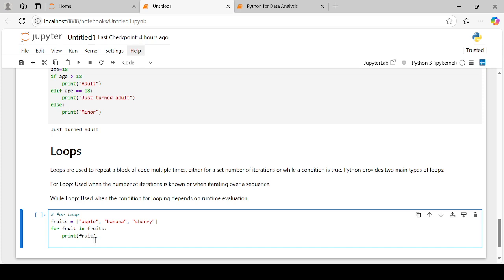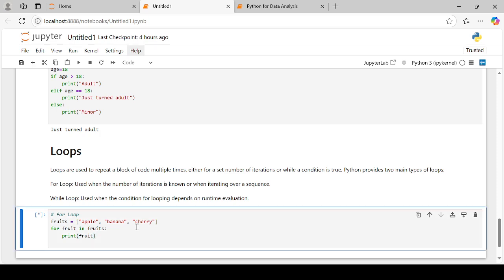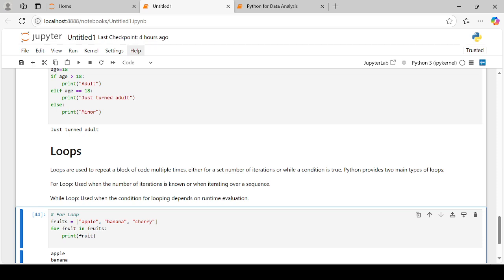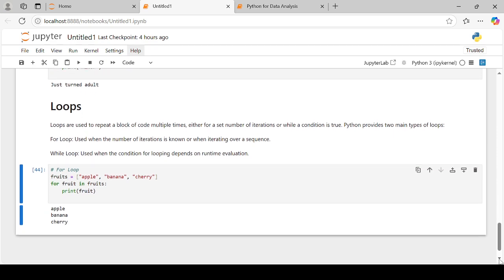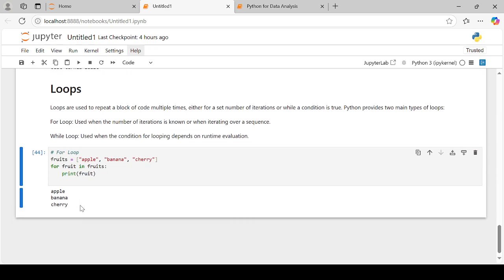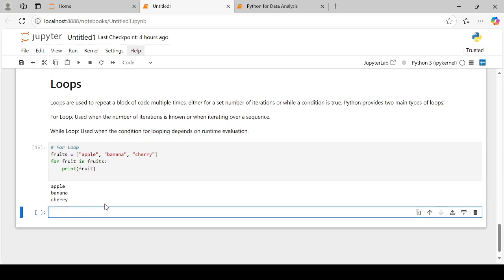So this will now iterate and print all the fruits that we have in the list of fruits. If we run this, it will give us all the fruits that we have here. So this is one example. Let's look at another example.